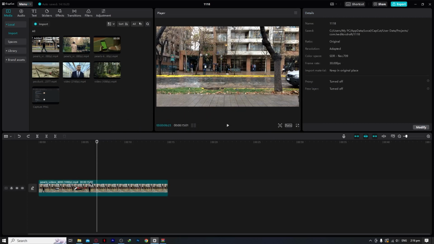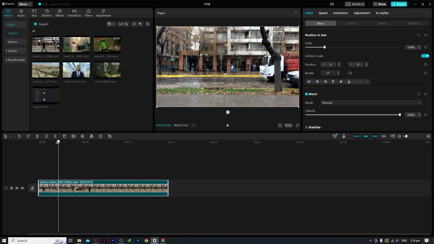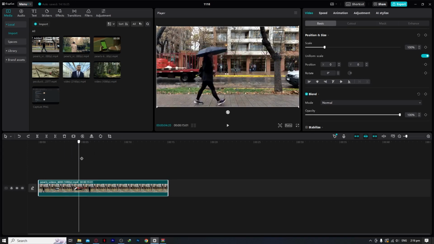So let's get started. So here we are in CapCut. And now from here, what we're going to do is basically we would want to split this clip. So what we're going to do is select the clip right here and position your playhead to wherever you want to split the clip. So let's say we want it here at the middle right here and want to just split the clip, then you can click here.